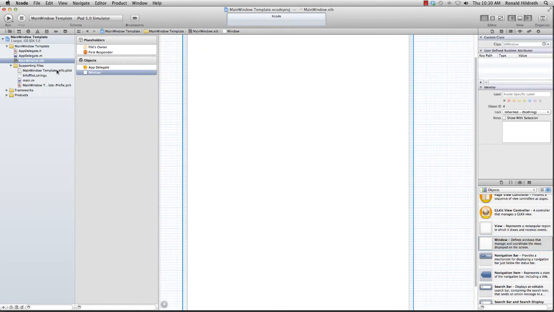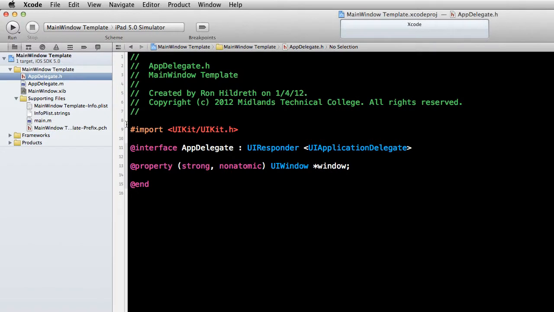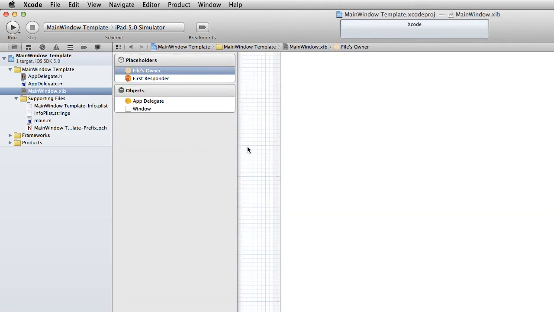Now let's bind all this together. First, we want to go into appdelegate.h, the header file. We need to declare an outlet for our window property. Next, we're going to connect things up in our main window nib file. First thing we'll do is connect our file's owner, which is our UIApplication, and we'll set up the delegate for our app delegate. The next thing we want to do is to connect our outlet that we just created to the window that we just dragged out.